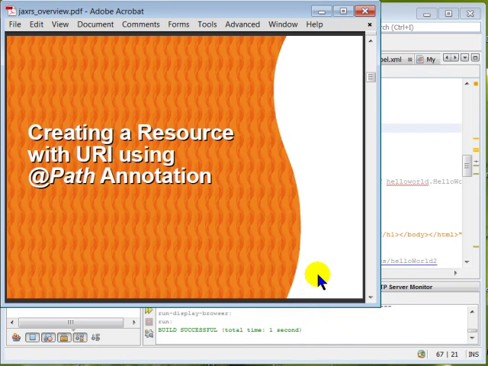Okay, so today's presentation and demo is how to create RESTful web services based on the JAX-RS Jersey implementation from GlassFish using JRebel. So let me give you a little bit of concept introduction on JAX-RS, the Java API for building RESTful web services. So let's start with the @Path annotation.